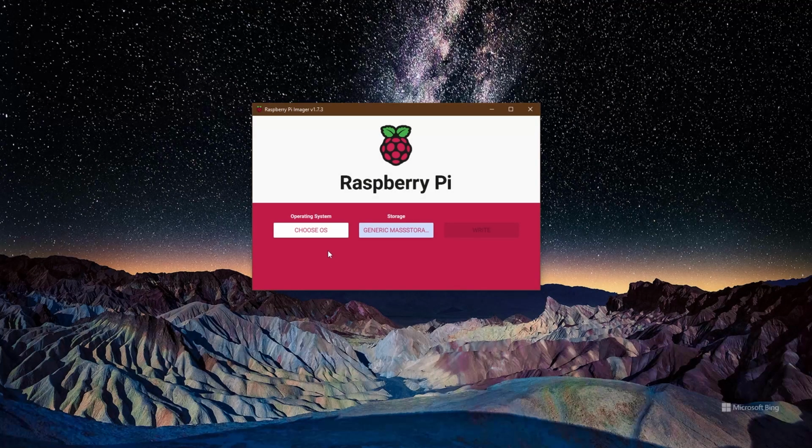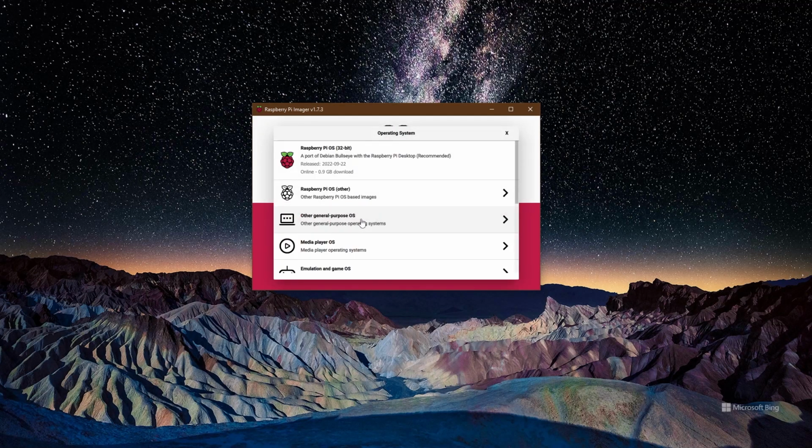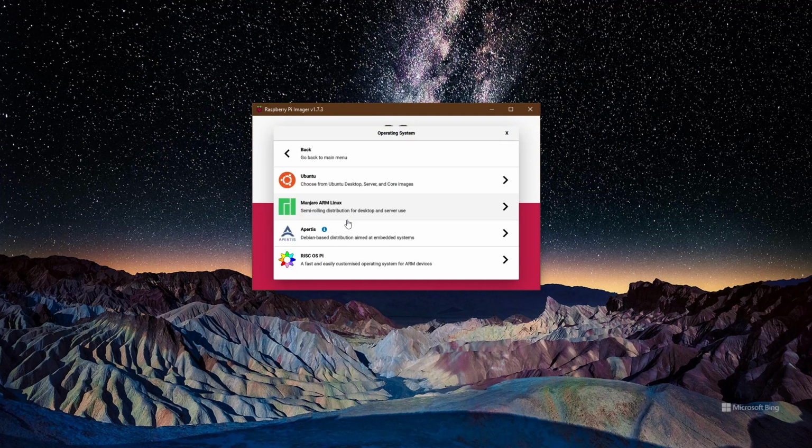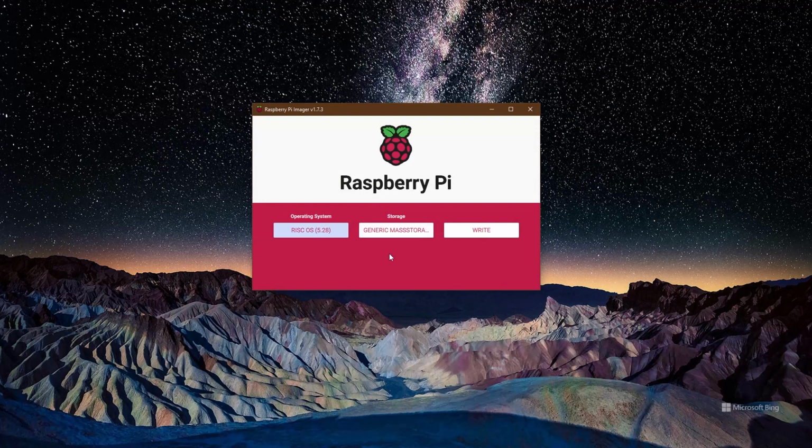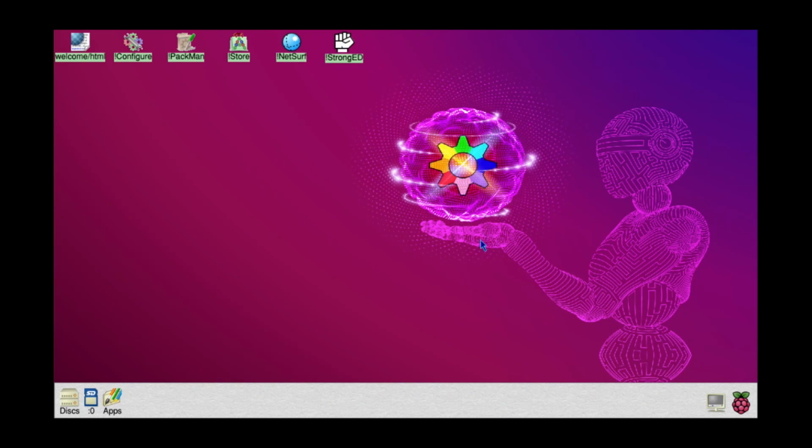Running it on a Pi is really easy. You literally just open the Pi imaging tool. You choose an operating system, go to other general purpose operating system, and then there it is, RiscOS Pi. And that's it. You then burn it to an SD card, put it in your Pi, boot your Pi up, and it's running. Although once it's booted up, you might get a bit stuck.